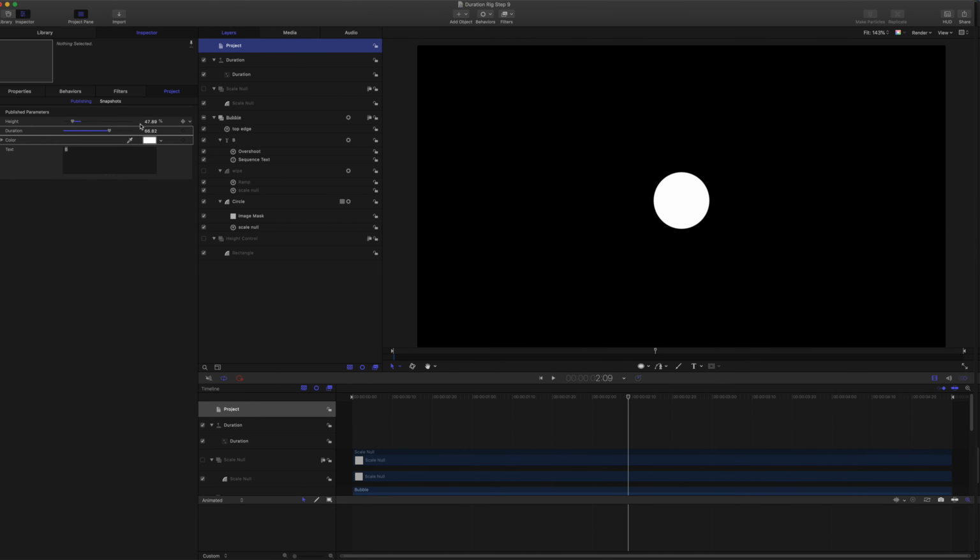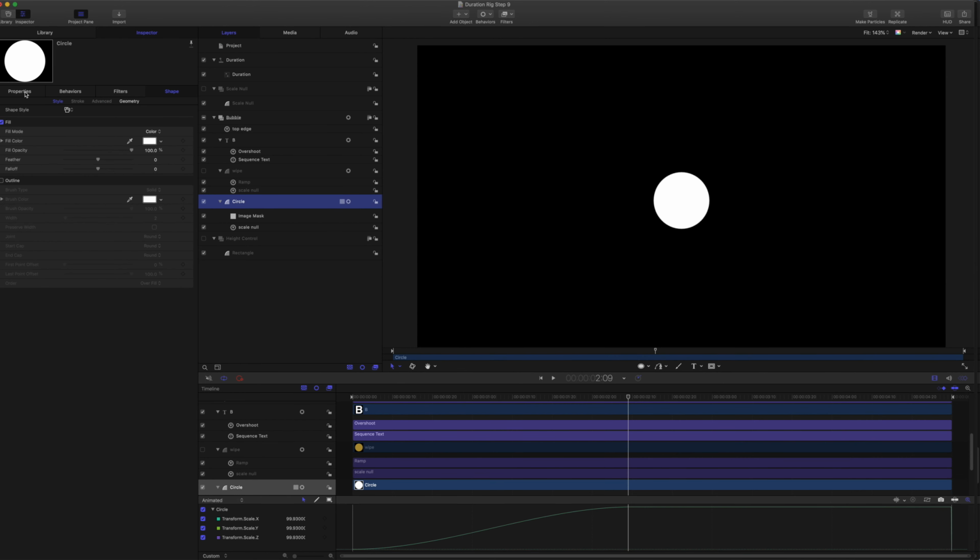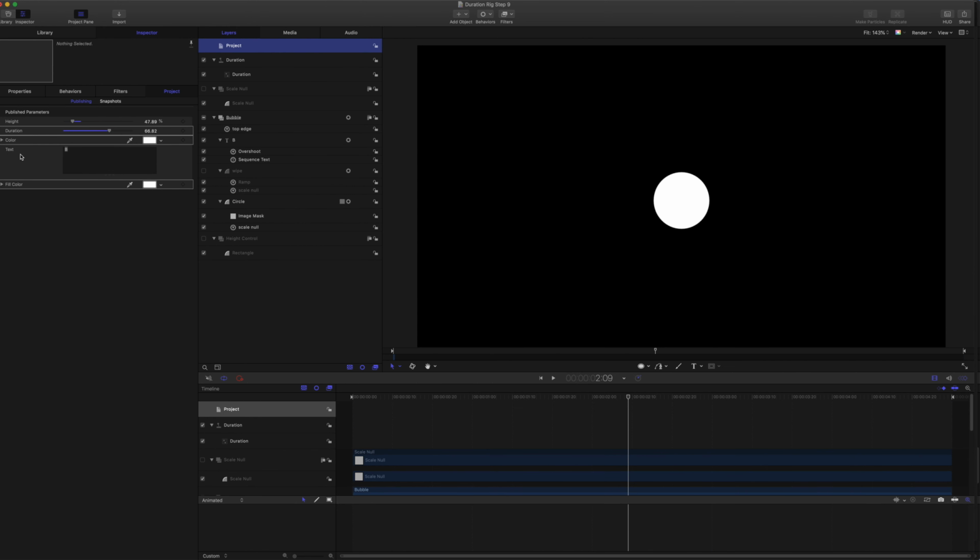So what have we got? Okay, we got color. All right, oh, the circle. Let's publish the color of the circle as well. What was that one? That was text color, and this one is, let's call it bubble color. Okay, we'll organize these properly later.